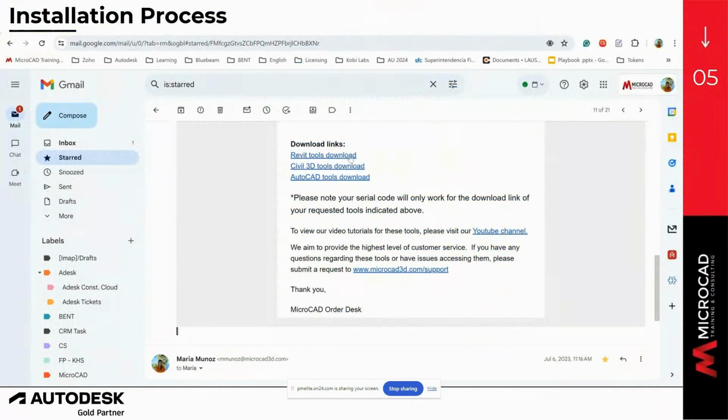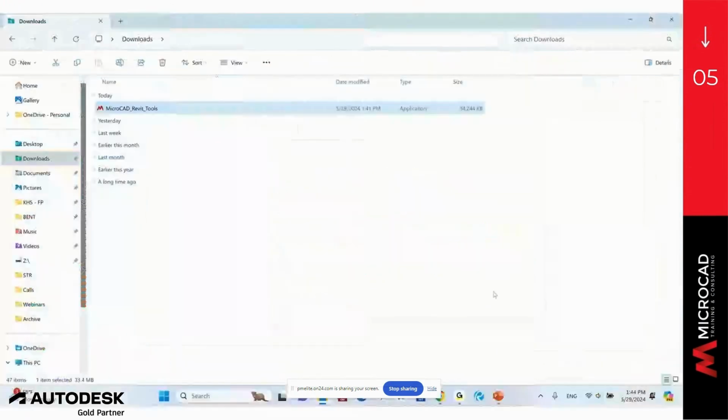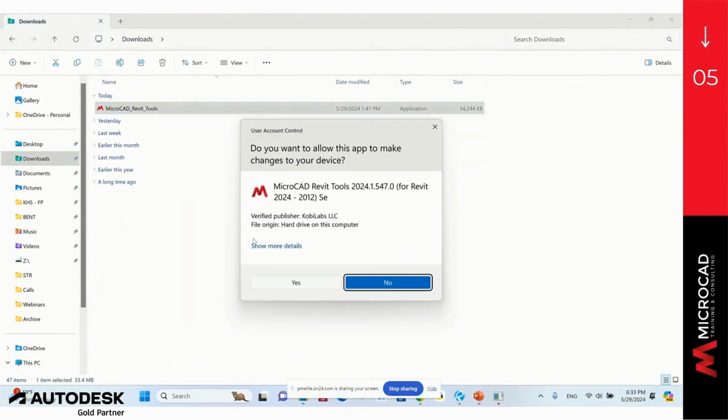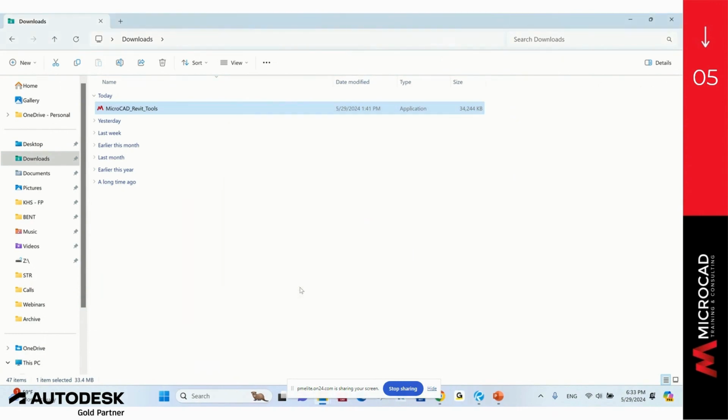Now the installation process. As I mentioned to you, you will receive an email with the download links of the tools. You'll just need to double-click the installation link. And in your downloads folder, you will be able to see the installer of the add-on. You'll just need to double-click it, let it load, and immediately a window will pop up asking if it's okay if the program makes some changes to your device. You'll just have to click yes, as I did in the video.